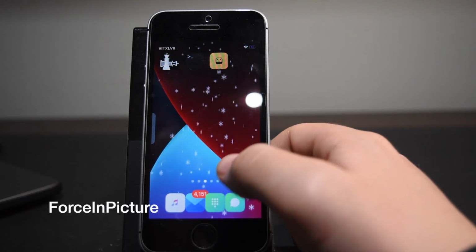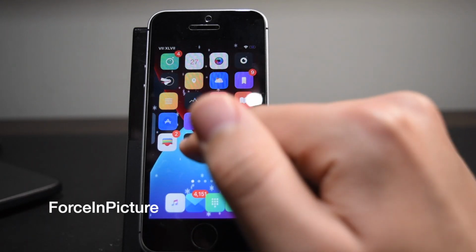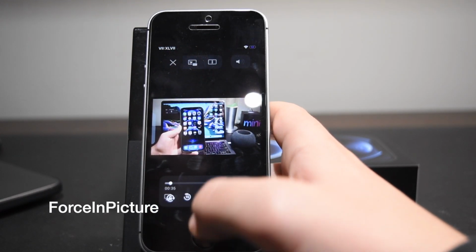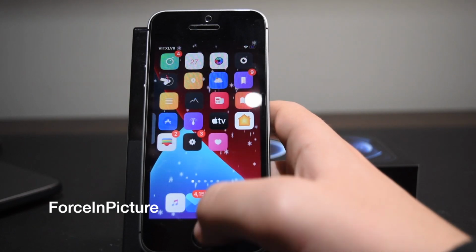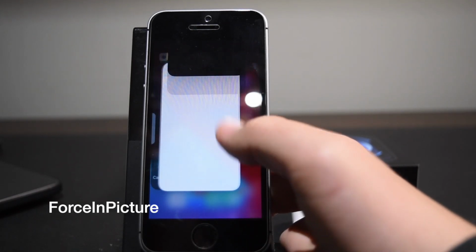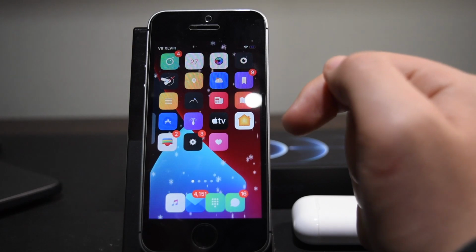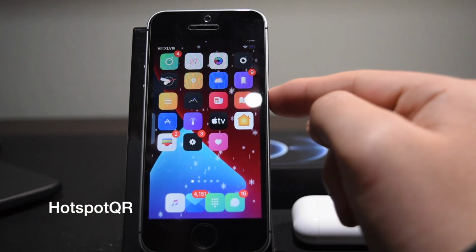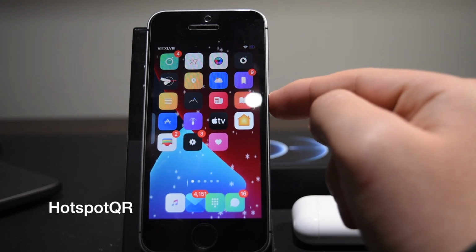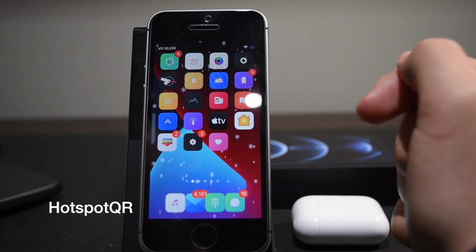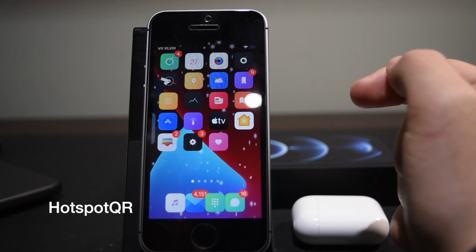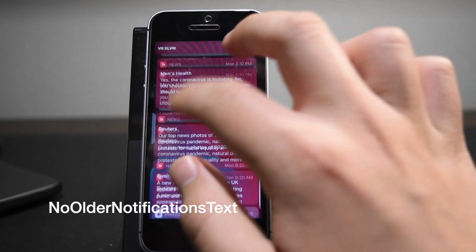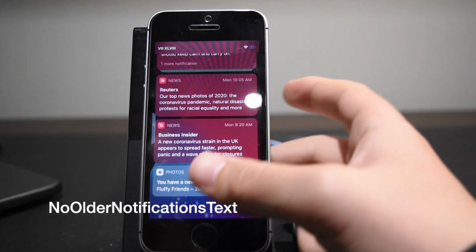The next tweak is called Force in Picture, which essentially forces picture-in-picture for older devices. So if I open up a video on YouTube and I click home, as you can see, I have picture-in-picture, but YouTube tries to block picture-in-picture, so it disappears, but you can see it works. The next tweak is called Hotspot QR, and now because some scumbag cellular network decided to lock this phone, I can't actually show you how this works, but essentially it gives you a QR code that you can scan to easily join your personal hotspot.